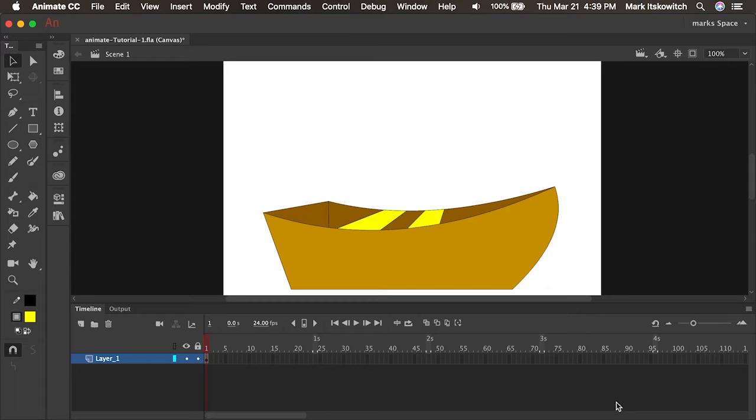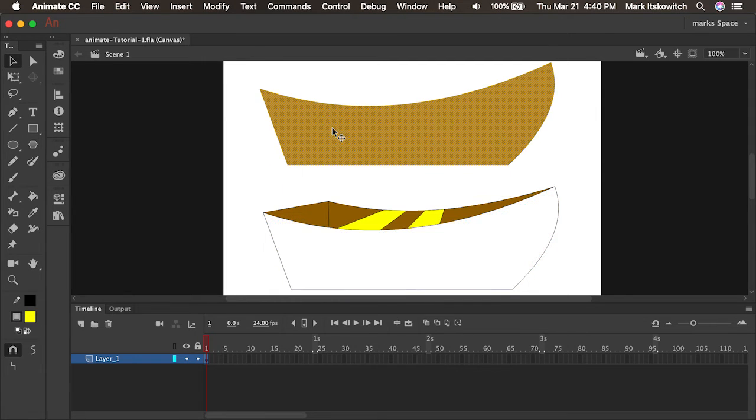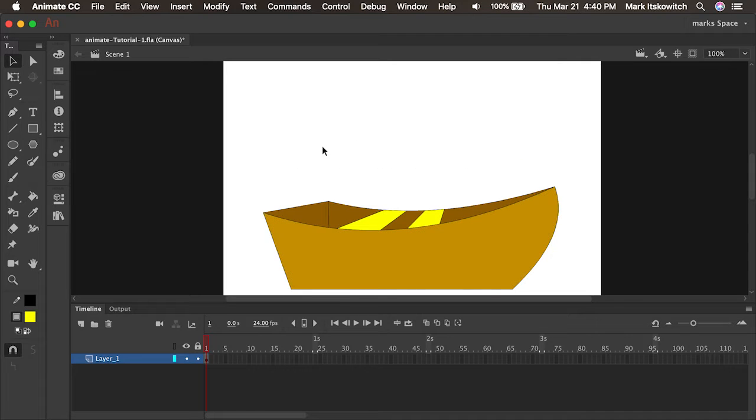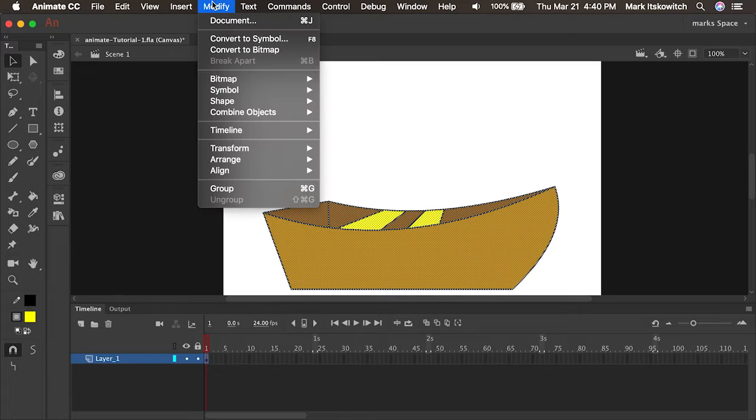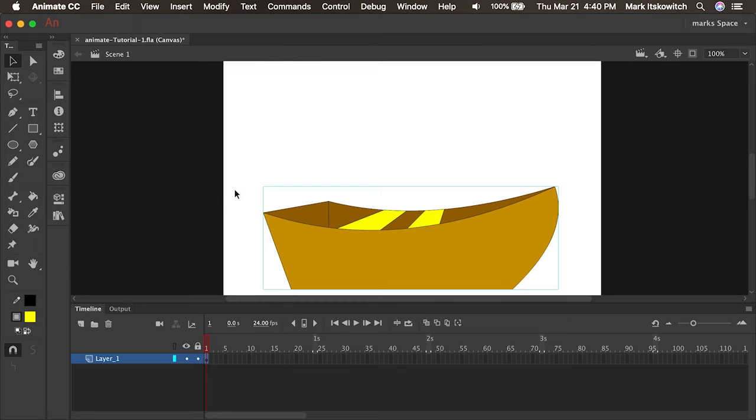So now that we have a better understanding of the drawing tools inside of Animate, let's move forward and learn about something called a symbol. You can see right now, if I click on this boat, it's a bunch of ungrouped individual pieces of art. It's not moving together as a unit or a group. And I could just press Command G or go to Modify Group, and that would group it together.